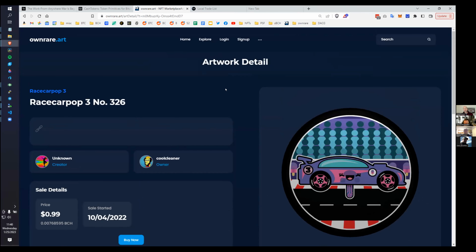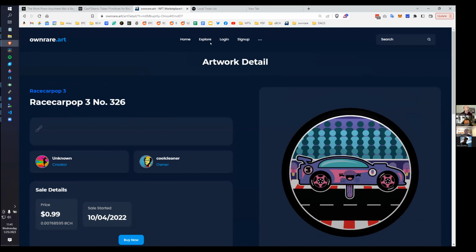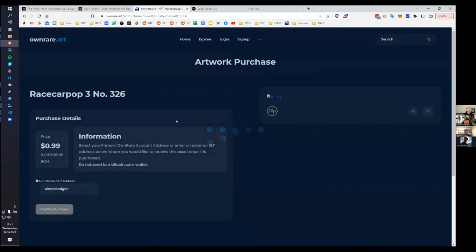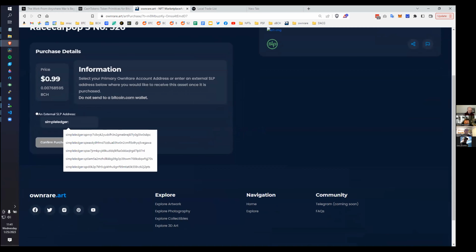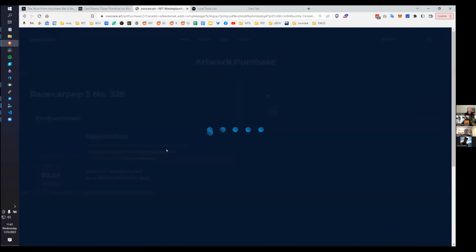That's awesome. Let me show you one really cool thing though. This is one thing that I have not shown yet. So here's my ECSLP wallet. I'm going to say receive. I'm going to copy this address. Now watch this. I'm anonymous right now. Look, I've not logged in. I come here. How much is this token selling for? 99 cents. I hit buy now. I put in that wallet address, my SLP wallet address, confirm purchase.